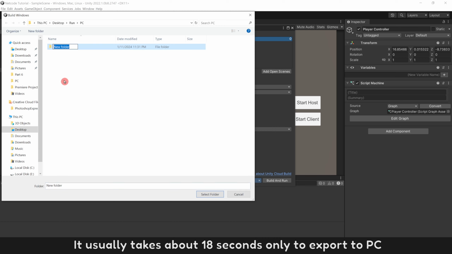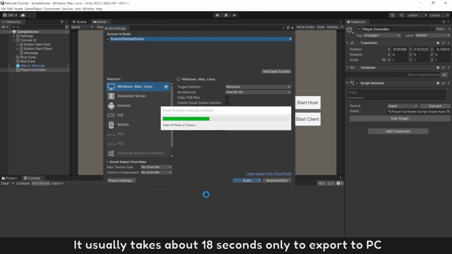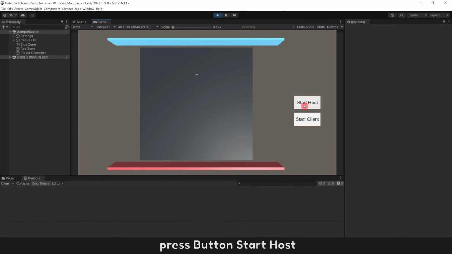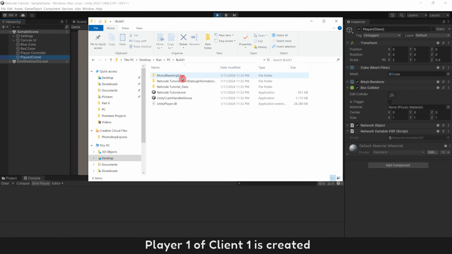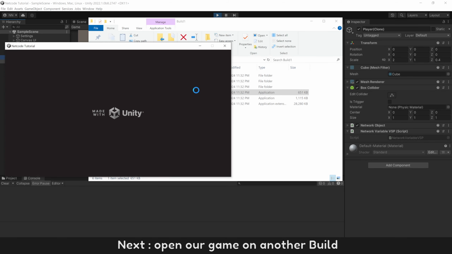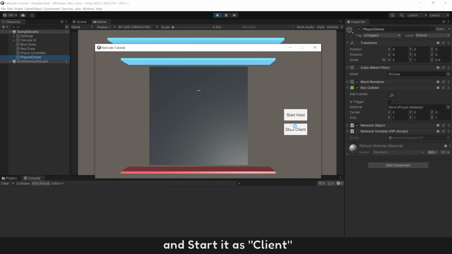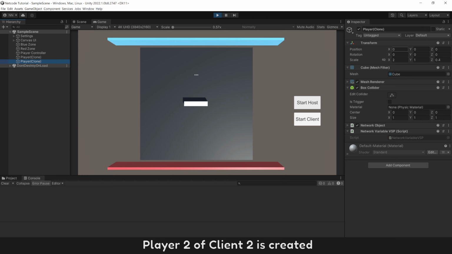It usually takes only about 18 seconds to export to PC. Now run it on the editor. Press button start host. Player 1 is created. Next, open our game on another build and start it as a client. Player 2 of the client device is created. Two devices are connected successfully.